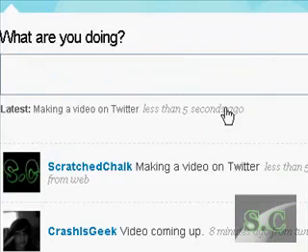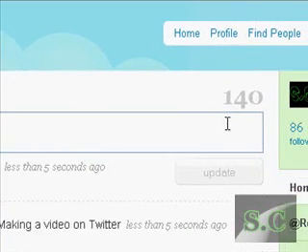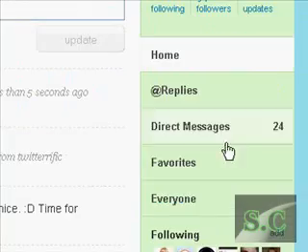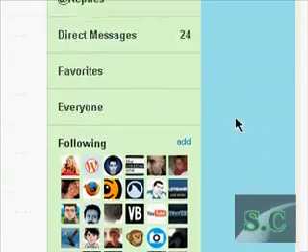Now to sign up, it's really simple. You give your email address, your username, password. You have to confirm your email, and you're pretty much done. And I'll just go through the basics of Twitter and the Firefox add-on I use called TwitterFox.